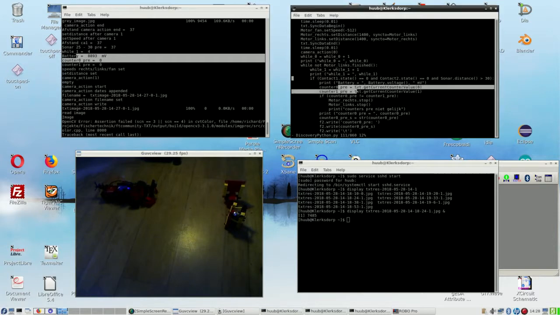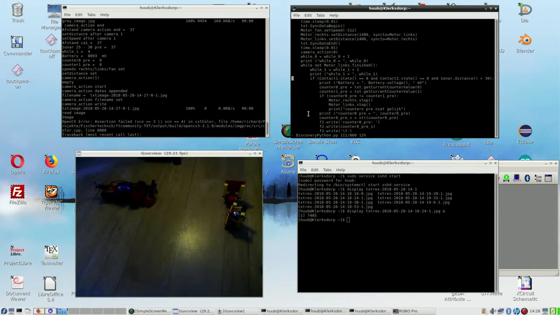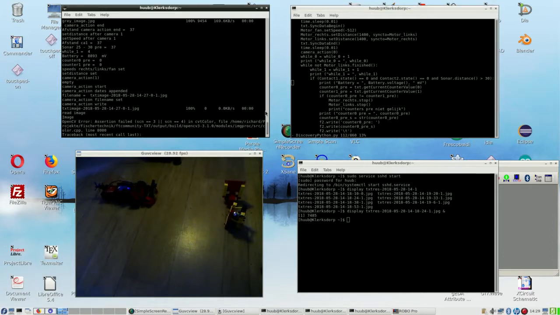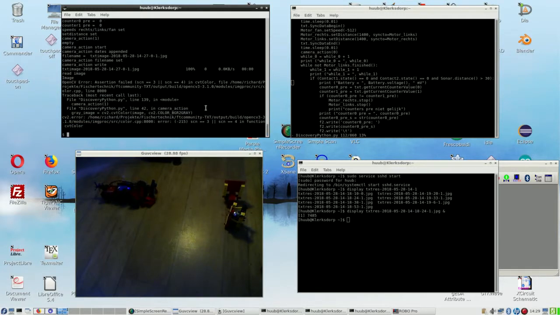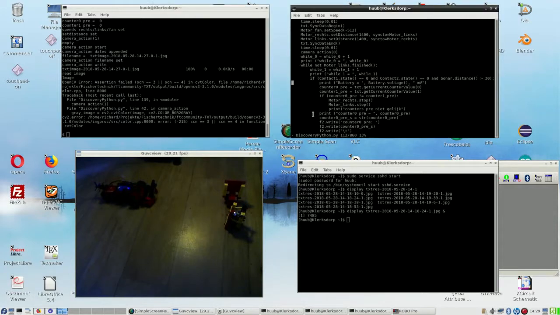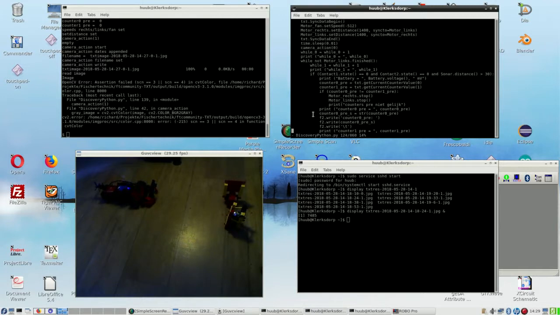Then counter 0, pre, etc. is 0. Nothing wrong here. Then print counter pre, yeah, alright. But let's not divert. I need to find the data file, but also what happens exactly.